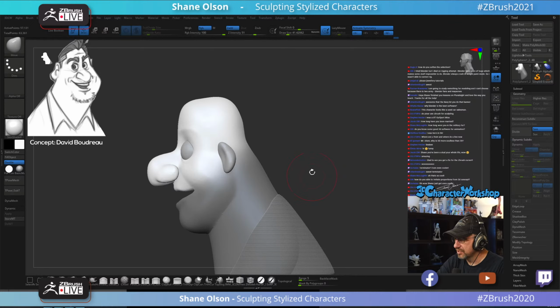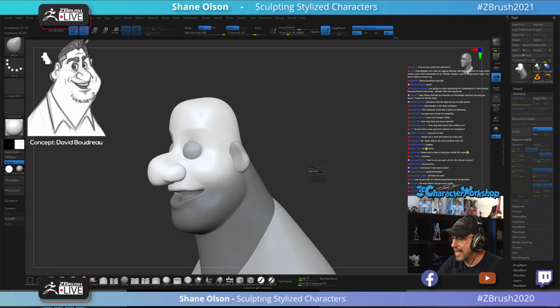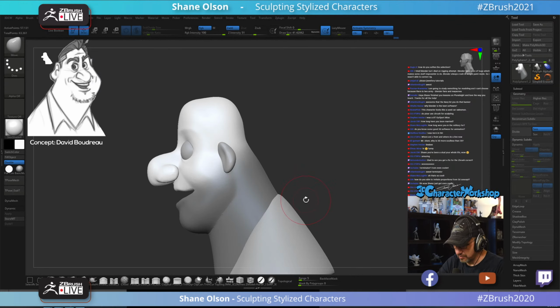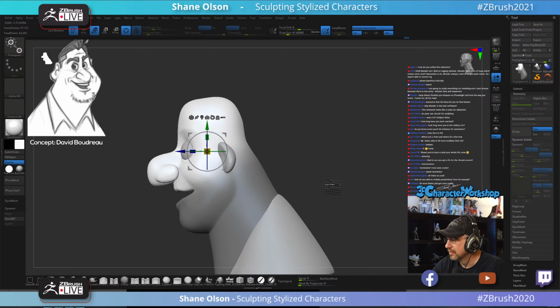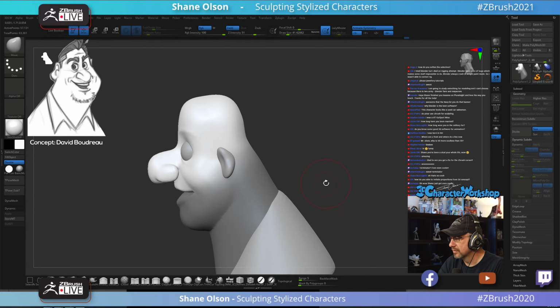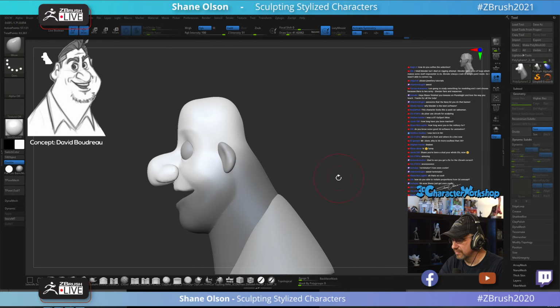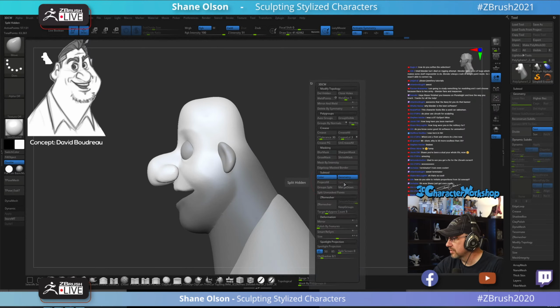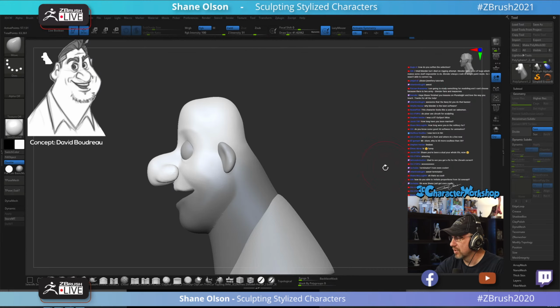How do you soften the selection? I assume you're asking how I soften the mask or blur the mask. You just hold down Control and tap on the surface, and that will blur the mask. There's also a button for it in here. It's just underneath masking. It's called Blur Mask. You can hit that a couple times as well.